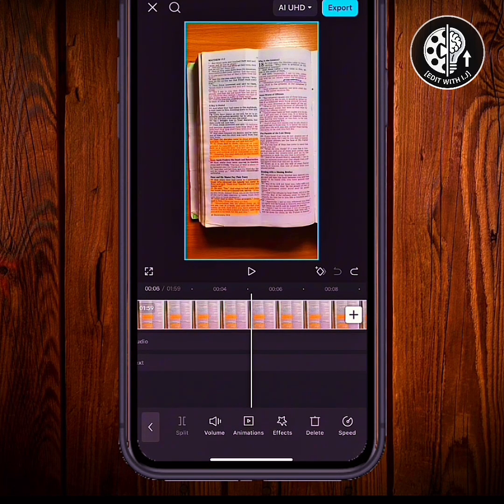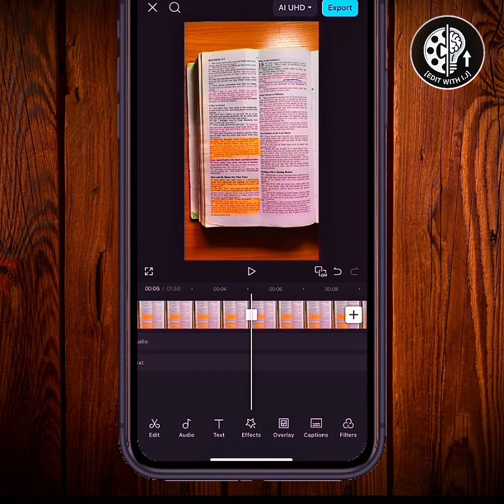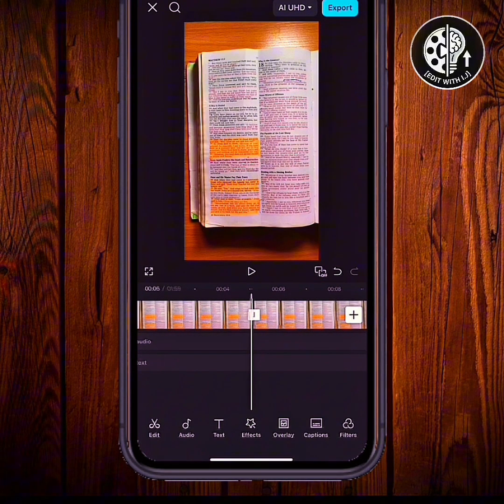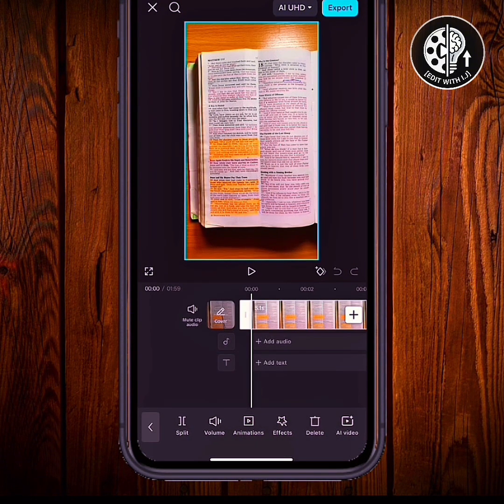Then the next thing I will do is to go ahead and tap on the split icon or the split tool. And you can see that our video is now divided. This clip is now separate. Can you see it? So that is how to use the split tool, which is the first sub tool on our edit tool. The next tool we have beside the split tool is the volume tool, which is this speaker icon right here.